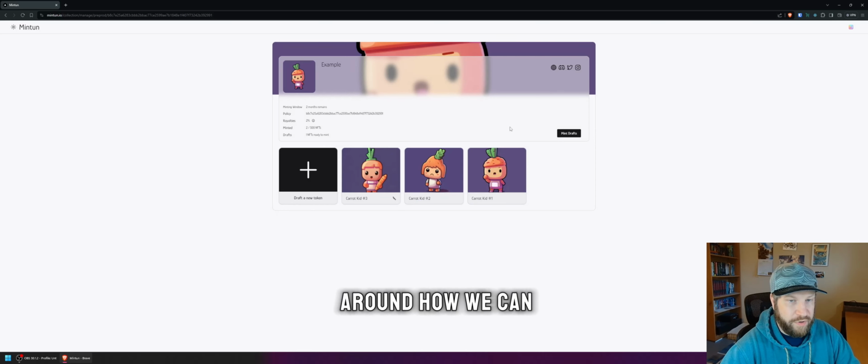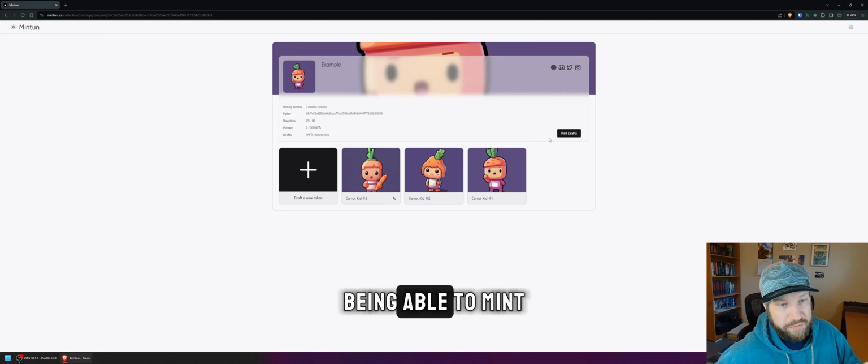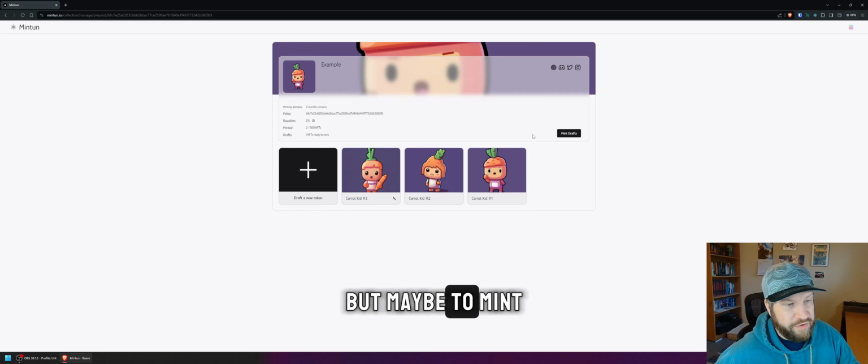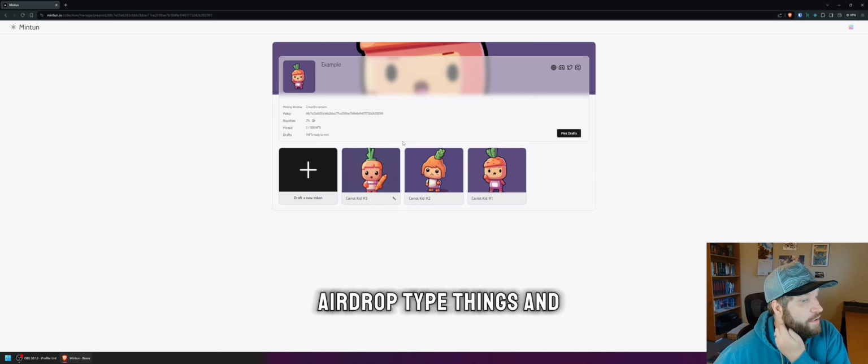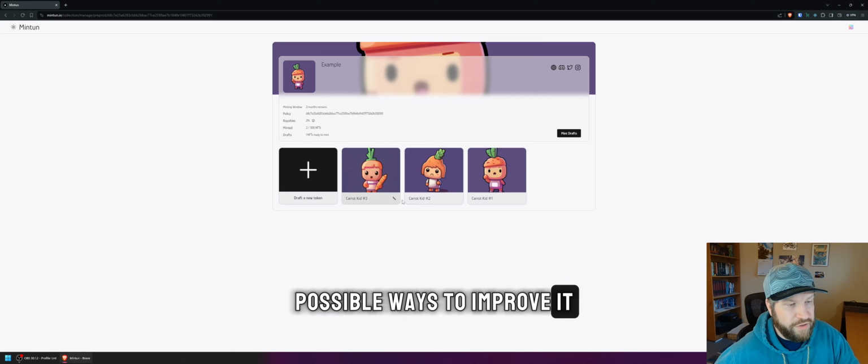We've got lots of ideas around how we can improve it. Of course, being able to mint not to your own wallet, but maybe to mint directly to another wallet, so you can do airdrop type things, and lots of other possible ways to improve it beyond that.